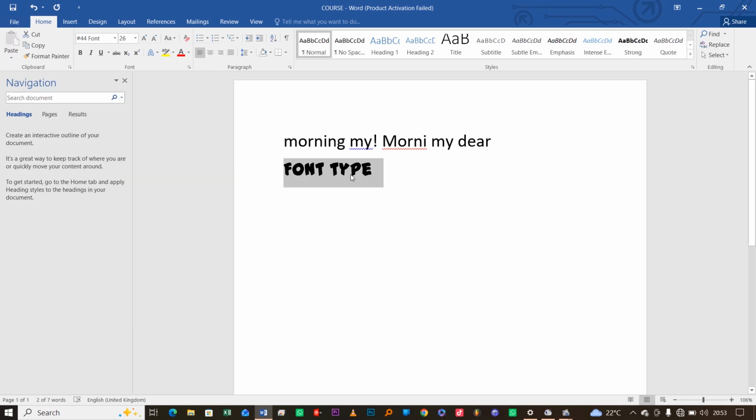Let us choose this one, 44 font. This is our font type now. Urabona uko kagaragara, you see how it looks. And then after seeing the font type, let's see the size, how to change the size of the text.